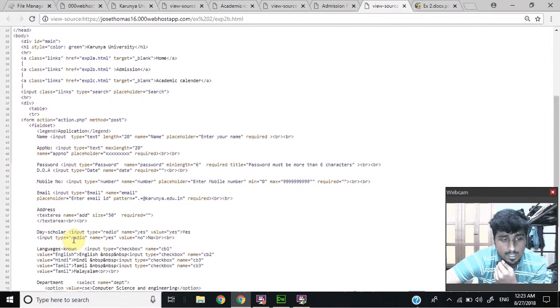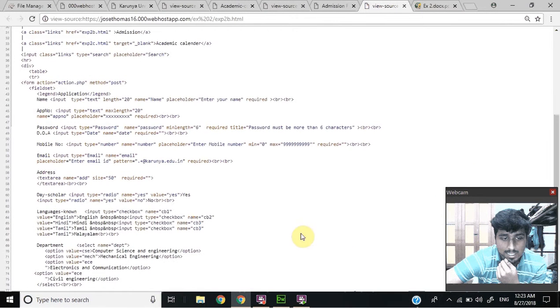And now here for day scholars, we have 2 options, yes or no, which can be obtained through a radio tag. So if it is yes, then we can click yes, or else if it is no, we can click no. So only one can be selected, whereas in a checkbox we can select multiple things, and here we use the input tag values, and each time it is the input tag that matters.